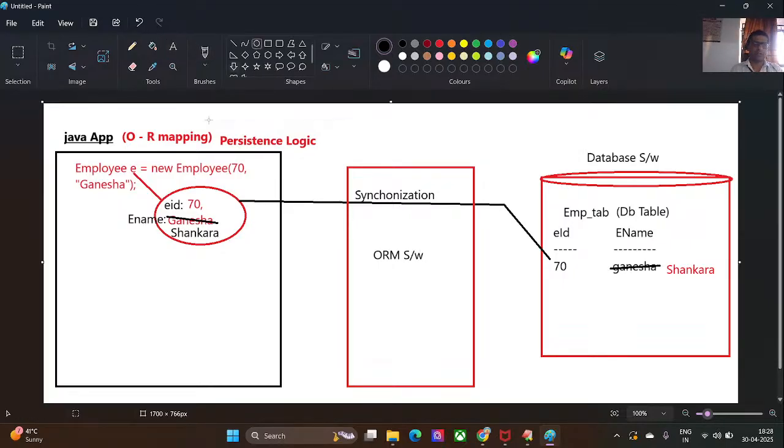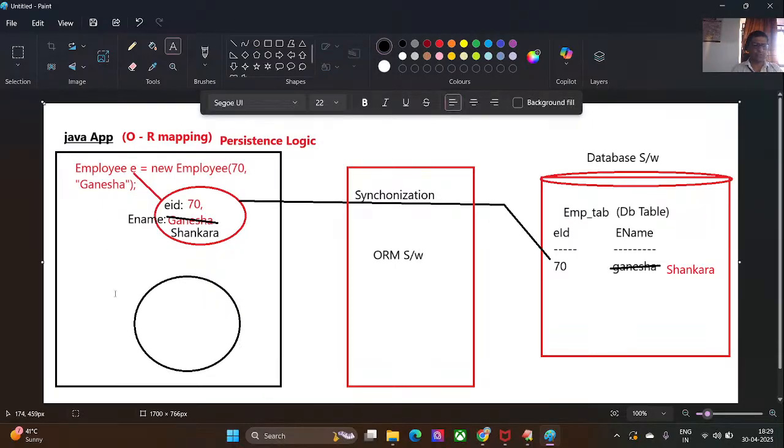Let me have one more object with the name E1. Okay, this is one more object. So here I'm using E1 or E2. E2 has employee ID, maybe I can call 100, and employee name, I can call here Raja. Parallelly, we need to have the same record, 100 in my database table and employee name Raja.